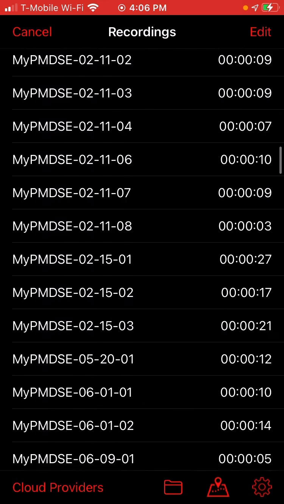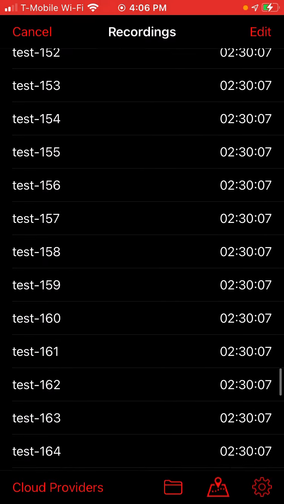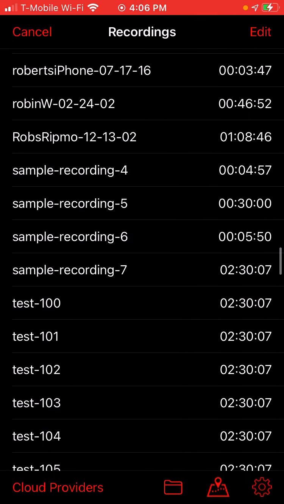So I've got this huge list here, and you can see it can be kind of hard to find what I'm looking for. So the new features are in the bottom right-hand corner. You'll see some new buttons. There's a gear that brings up some settings. Next to that is a map. And next to that is a folder which has some filters. So let's start with the settings.